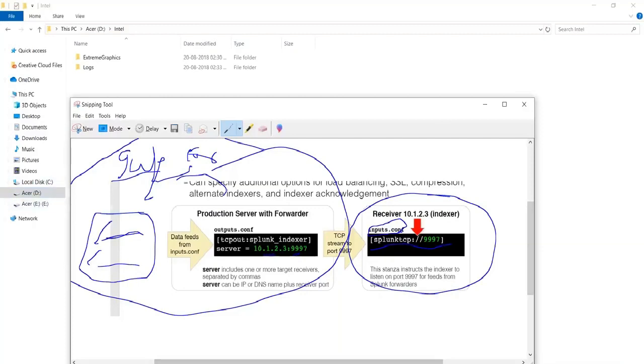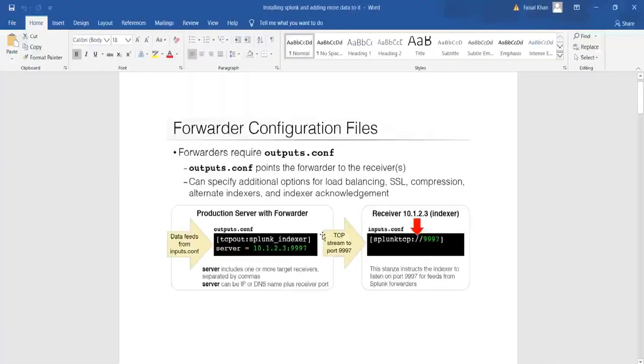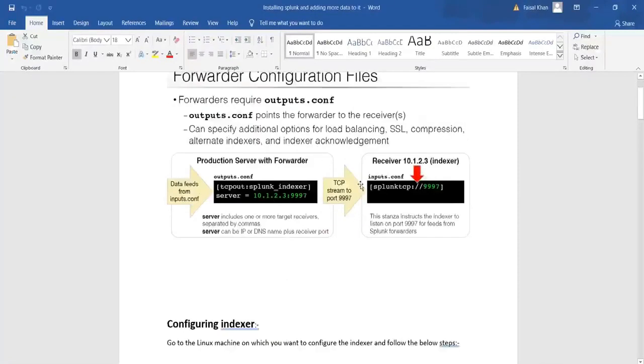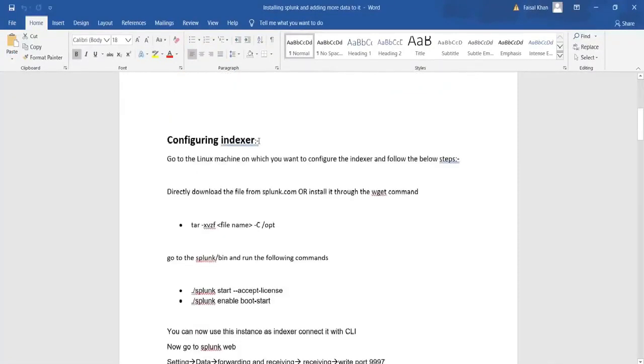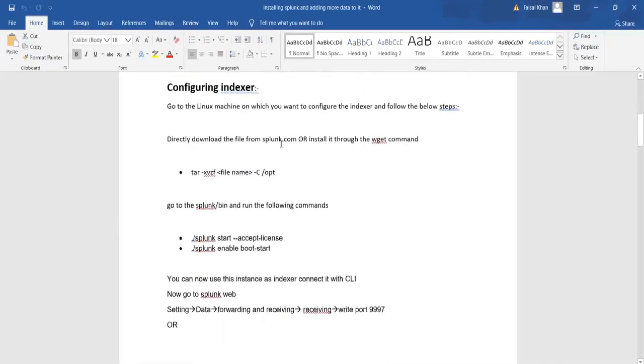Okay, where is my document? Yep. So these are the configuration files that are required. Here we are configuring an indexer. I'll show you the practical on the Linux machine, so I'm just giving you a brief overview first. My Linux machine doesn't have a GUI, so I'll be utilizing the wget command to download and install the Splunk package.